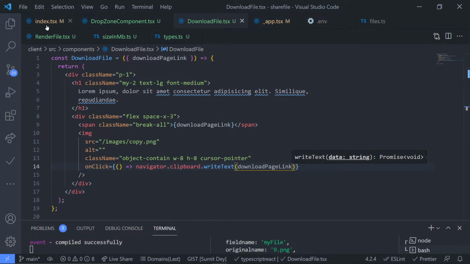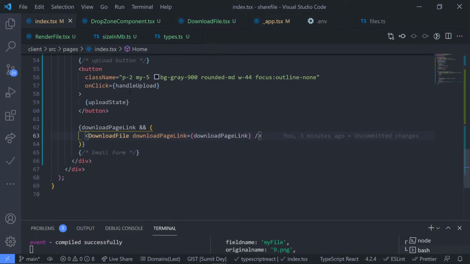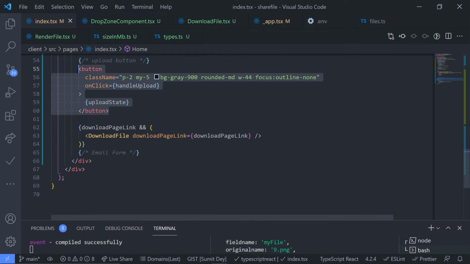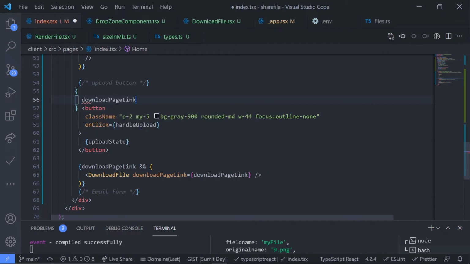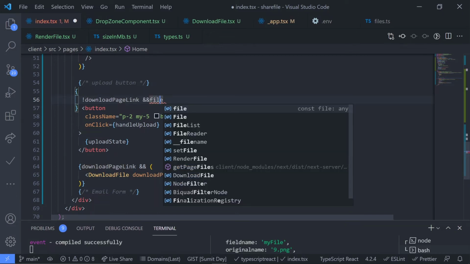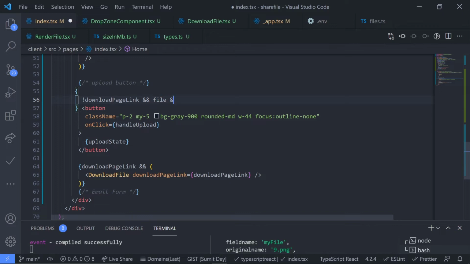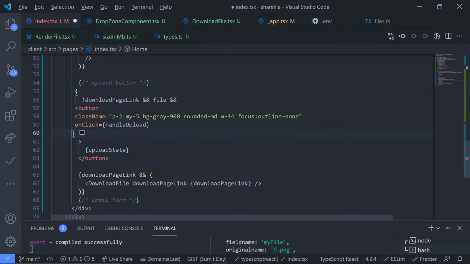So basically the idea is, I'm not going to render this upload button if we have successfully uploaded that. Right, so again just use download page link. So download page link, I'll only show this if we don't have the download page link and if we don't have the file. This is also important. We have just seen the bug. Okay, just wrap this with the curly brace.